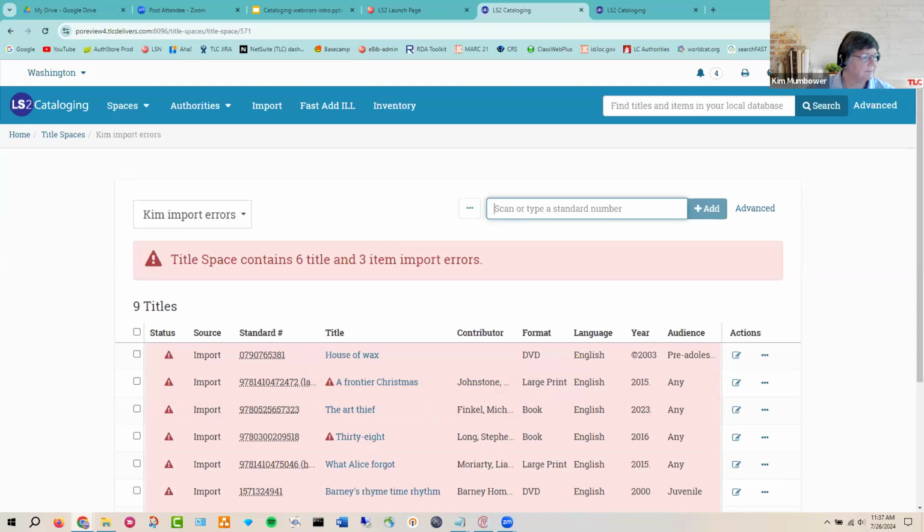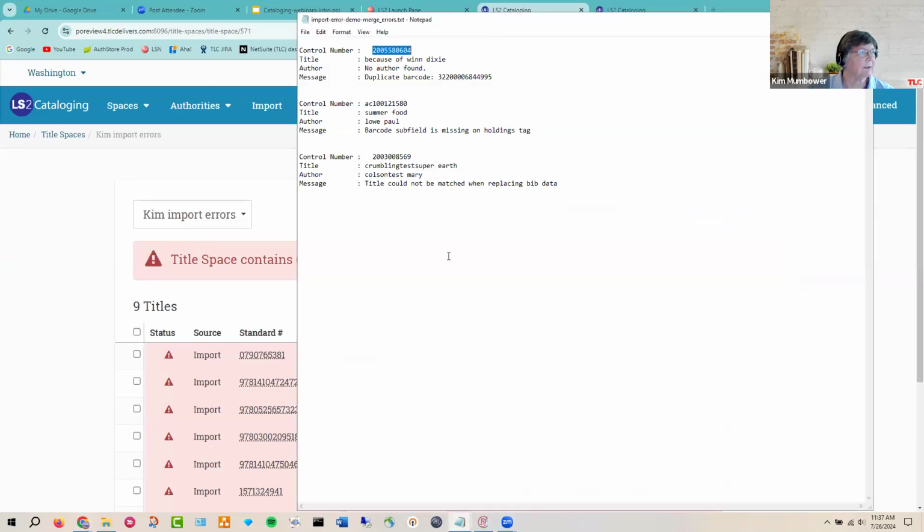Okay, let me get back to error text first. That's what I usually do. Open the error report. I have 3 of them here, so I have to get to the right place. So I want to use this one. It's called summer food, and it tells me that the barcode subfield is missing from the holdings tag. Common problem. Can occur for a variety of reasons, but it's a fairly common issue.